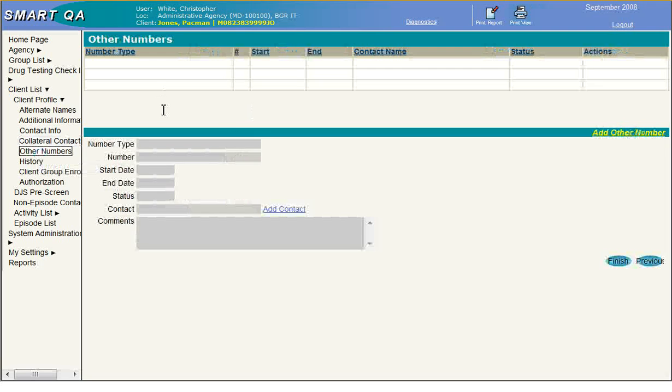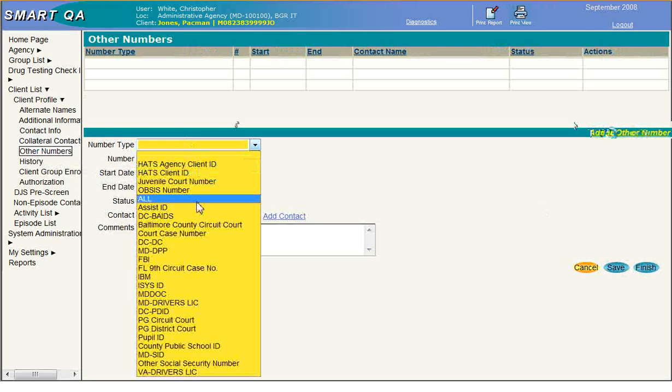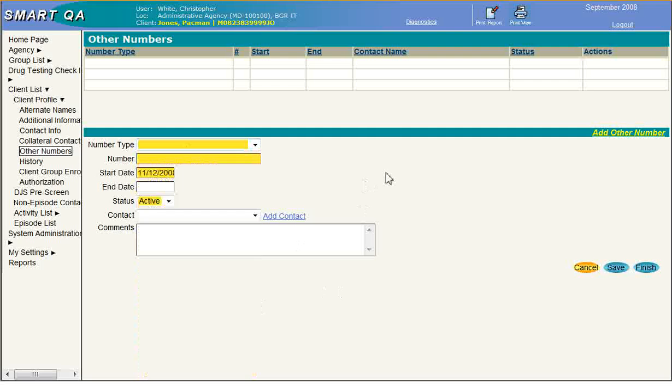Other numbers. This could be related to another court case. This could be something that's tied to driver's license. These pull downs here can dictate what types of numbers we're looking at here.